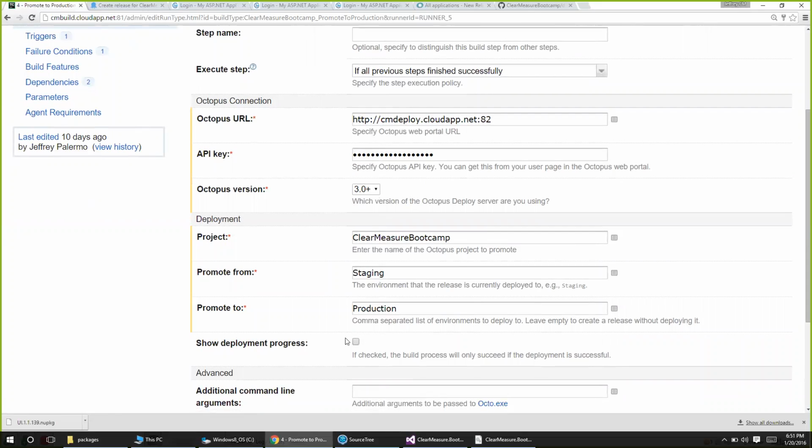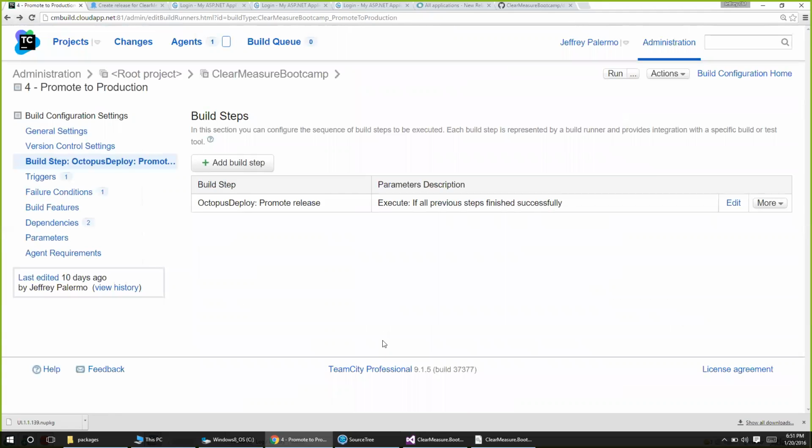See this checkbox? This checkbox is not checked, meaning it's going to fire and forget. It's going to tell Octopus, hey, do that thing, but it's not going to wait around to see if Octopus errors out, finishes, whatnot. It's just going to say, I did it. I told Octopus to do it. Why? Because Octopus is going to sit there and wait for that manual approval button. Okay. All right. So coming back.